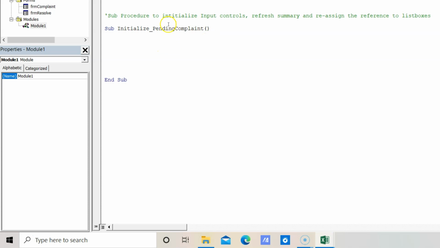So if you talk about the pending complaints, we are targeting the FRM complaint, because we will be able to raise the fresh complaint with the help of this form, the FRM complaint. Okay, so as we are targeting the FRM complaints, let's start with FRM here. So with FRM complaint and end with. Press Ctrl S to save this.